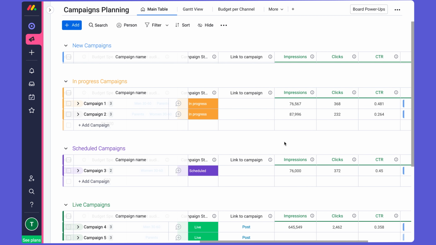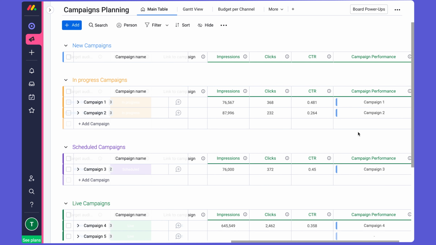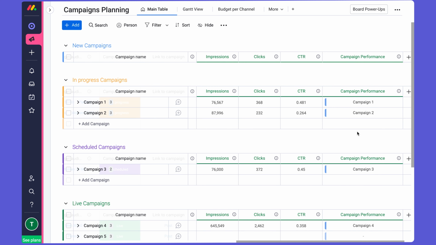And finally, we have a connect boards column and mirror columns. This is our connect boards column. These are our mirror columns. Just like in the previous chapter, here we are connecting each campaign to the same campaign in the campaign performance board, where we track different metrics. We'll be looking at that board and this connection in more detail in the next chapter.